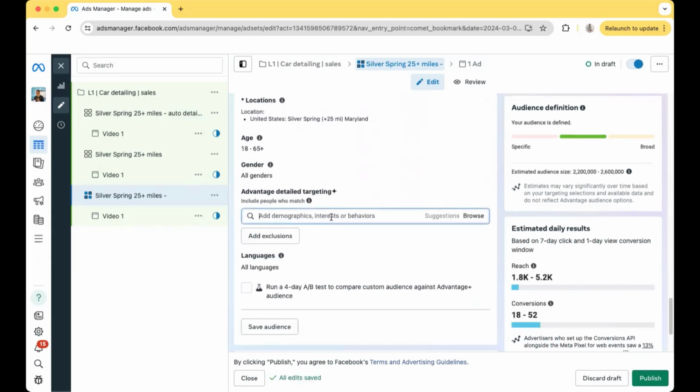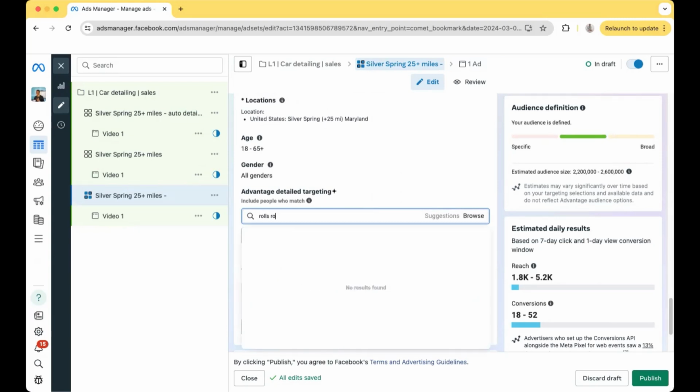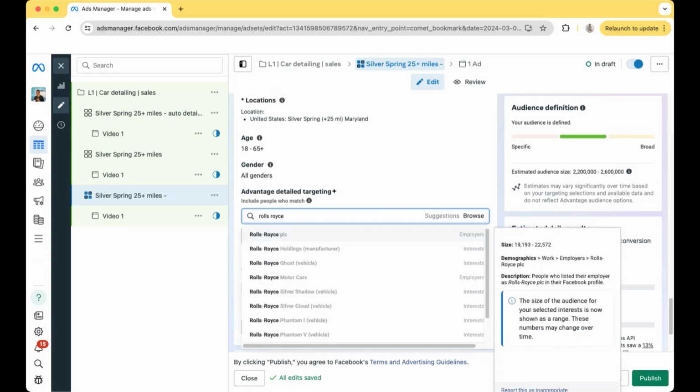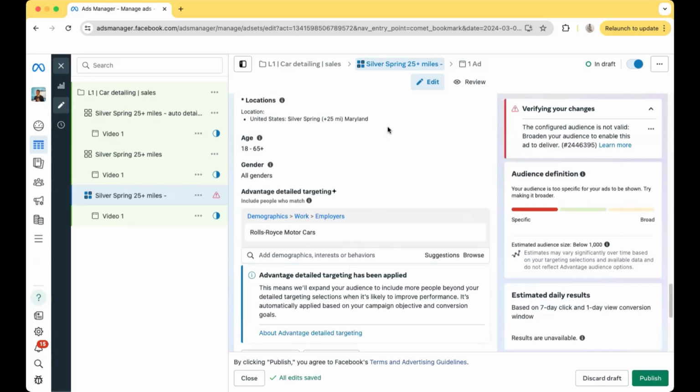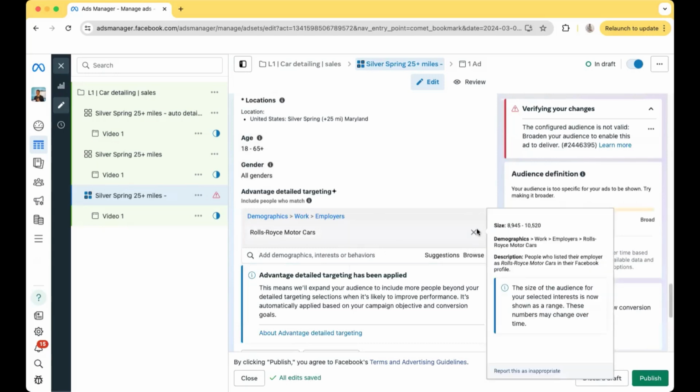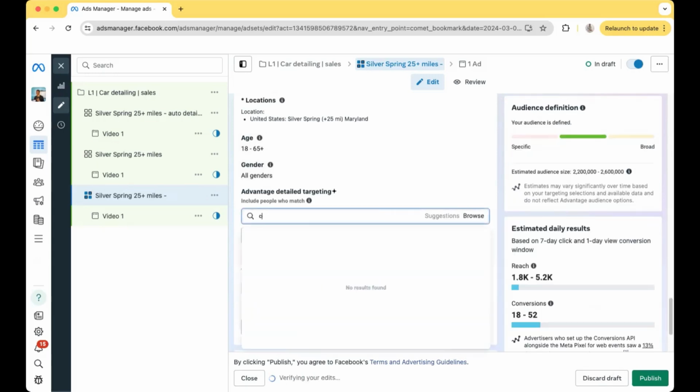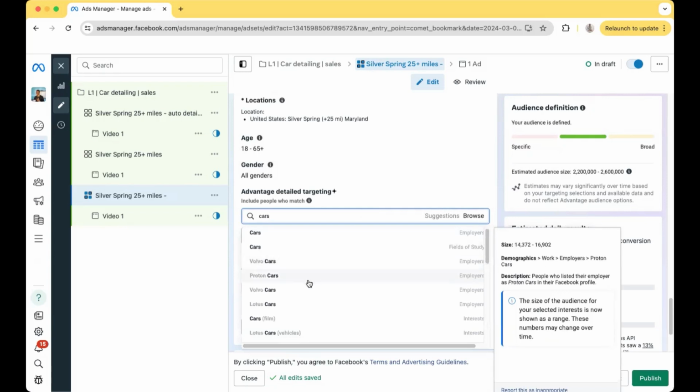Now let's try something that is closely related to our product or our service. So something that is closely related would be cars, right? Car detailing would be directly related, but just cars in general would be closely related, obviously, because we're working on cars. So honestly, you guys can find any type of car interest to test. I'm just going to do Rolls Royce, for example, because I know that it's there. Rolls Royce motor cars. Well, this one is pretty low, so let's try another one. Let's put in cars and let's see what other interests we can find.